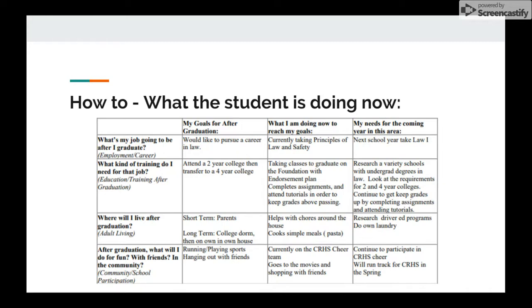Next, let's look at what the student wants to do for her living arrangements after she graduates. Let's look at the short term. She said she wants to live with the parents. That's great, as long as the parents are still willing to have her live in the house. If not, you might need to look at other arrangements.